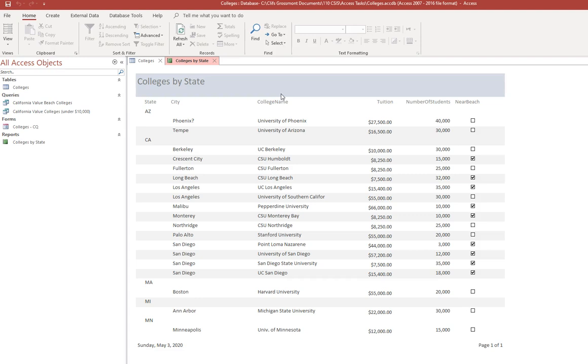You see, I did not get asked for which state. That again would have to be in a query. It's grouped here by state, so all the Californians are together, sorted by city. So if that's what I want, that's how hard it is to make a pretty doggone good looking report.